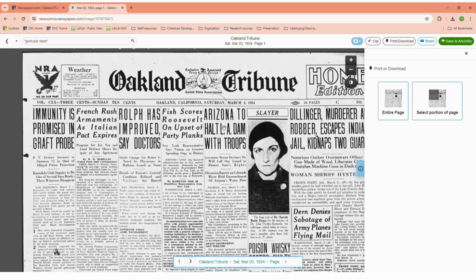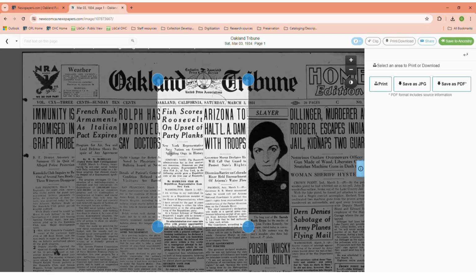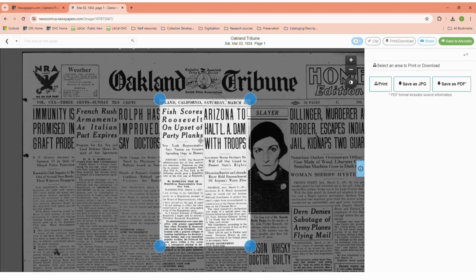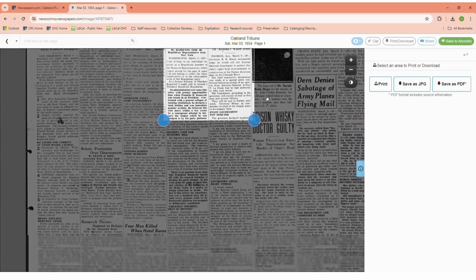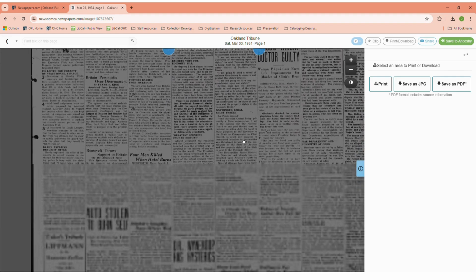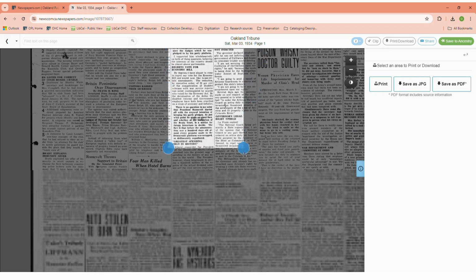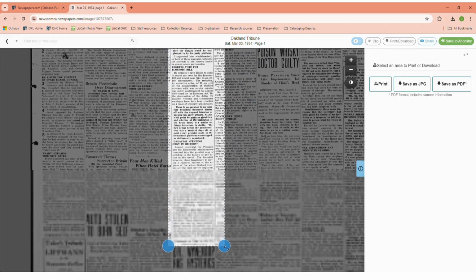So that looks like this. You can choose whether you want to save the entire page or if you just want a portion of the page. The entire page is pretty self-explanatory. We'll select a portion. So let's say we want this article about fish scores. Fish, that must be a person. Hamilton Fish. Okay, so this is a really long one. It goes way down the page, so we can stretch this rectangle out.